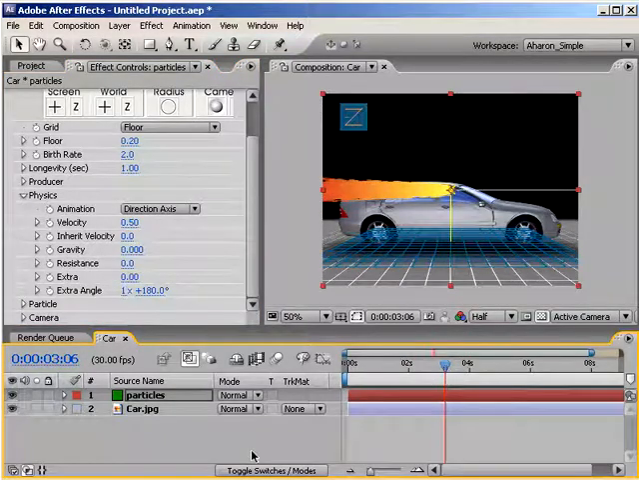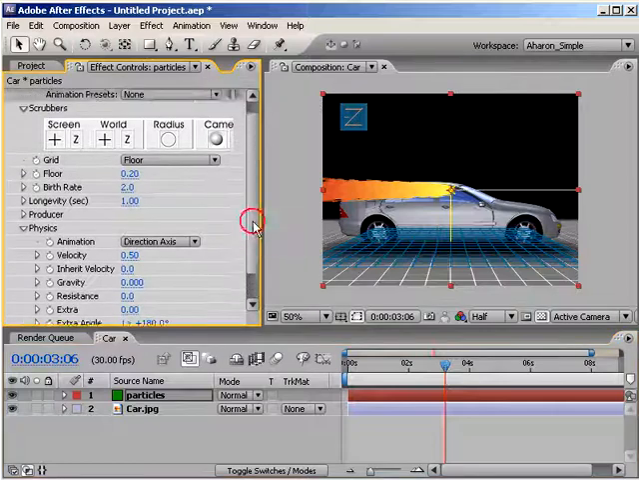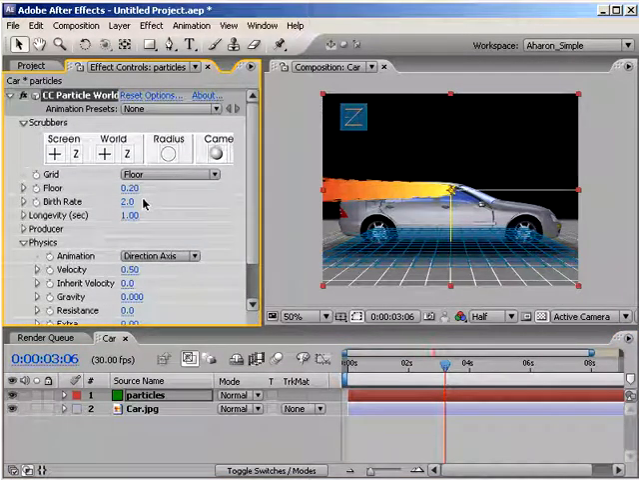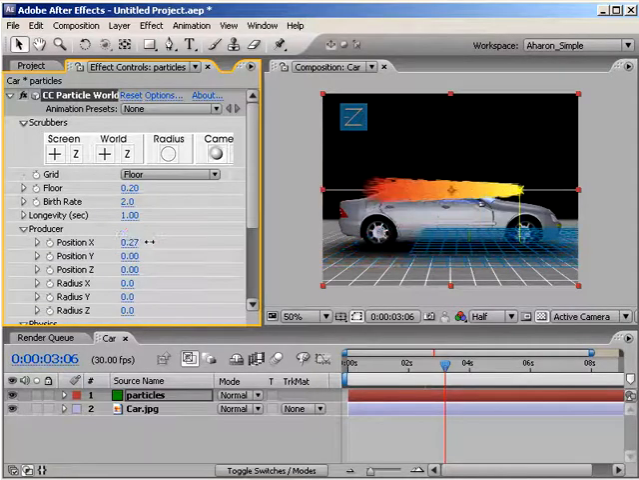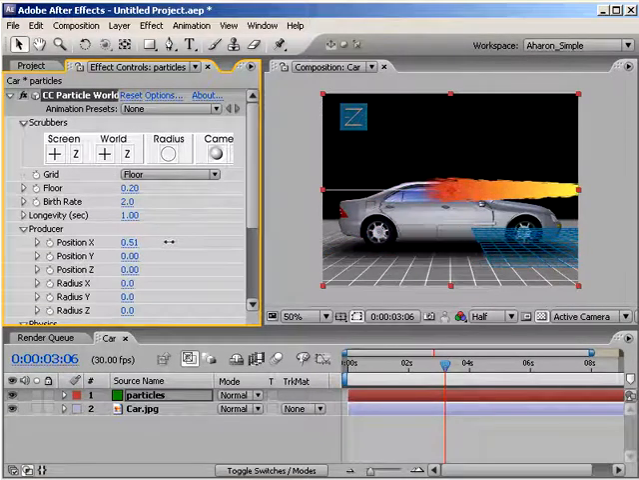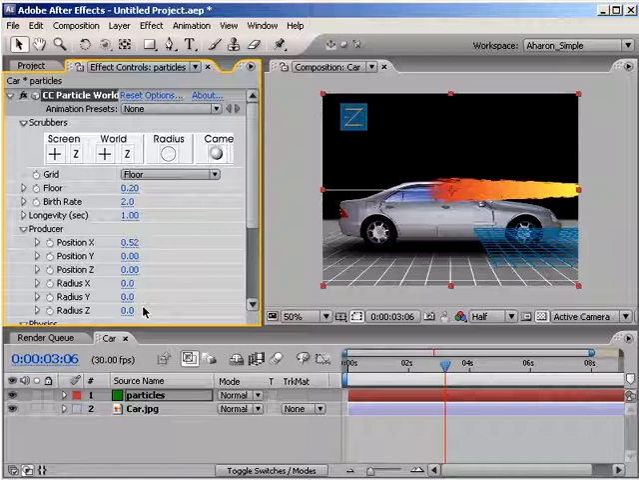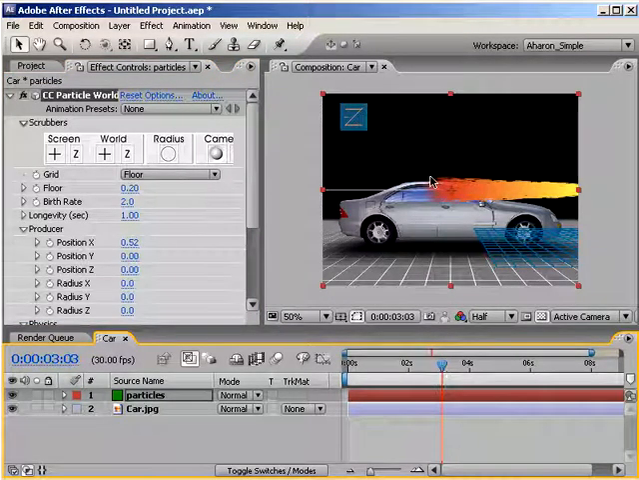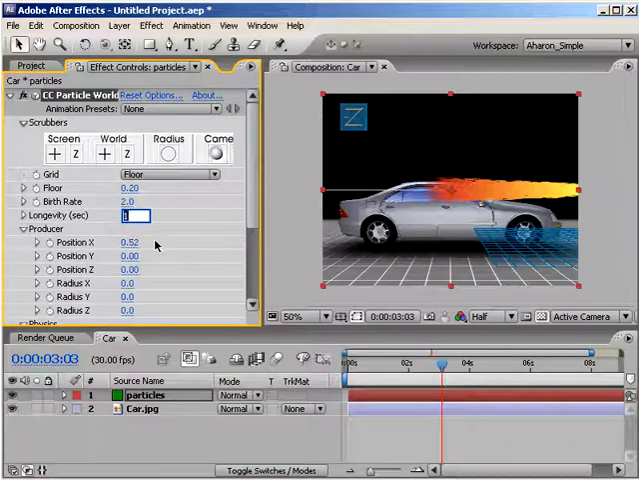Okay, let's move the emitter over to the right side of the screen. In the effects panel, twirl down the producer section and slide the position X value until it's just off the screen. Great. Now, my particles are dying or disappearing before they reach the left side of the screen, so I want to give them a longer life, or what this effect refers to as longevity. So, set the longevity to 2.